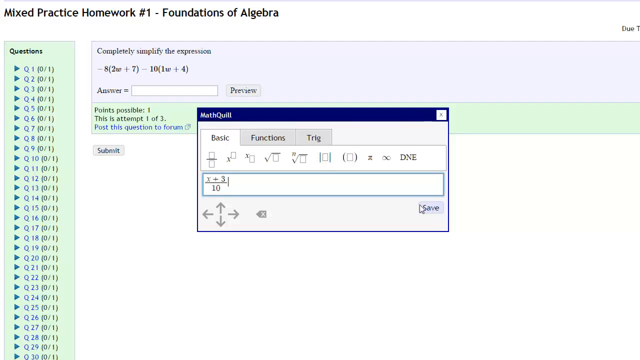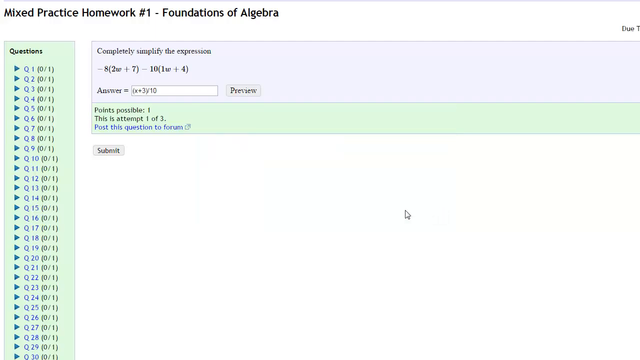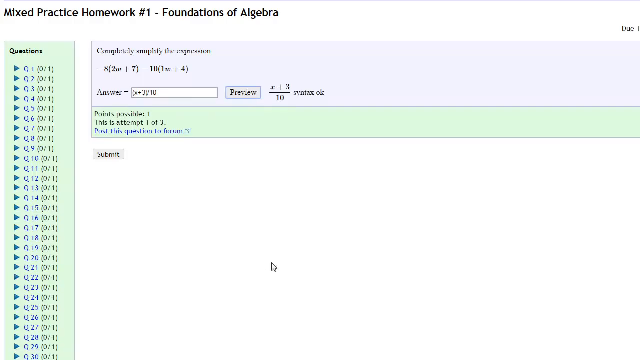Not that it matters, but if you want to learn how to type in certain things, you can do it this way. So here it says it put parentheses around the x plus 3 over 10. If I preview this, it's exactly what I was expecting.